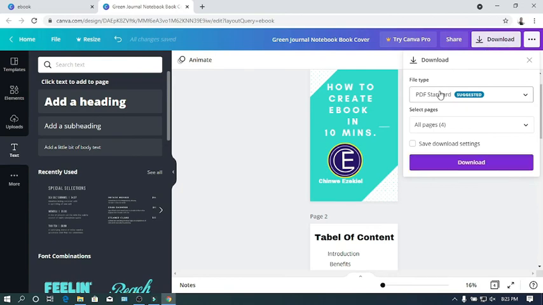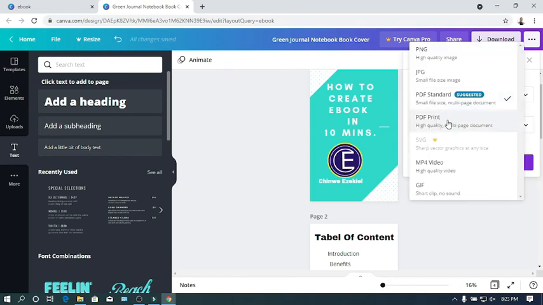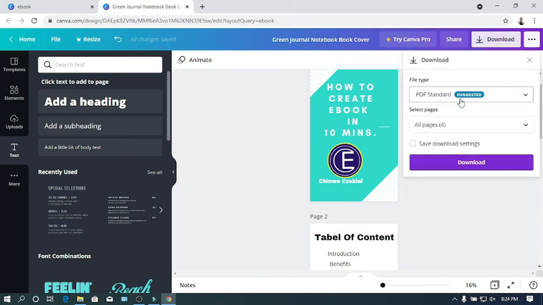Okay, file type PDF standard, like this, 4 pages now. So PDF print. This PDF prints. If you want your customers to print your book, then you can go for PDF print. But if you want your customers to read this book only on PDF, then you can download this book using this PDF standard. So that is what I'm going to use now. I'll click this PDF standard, then click this button that says download.